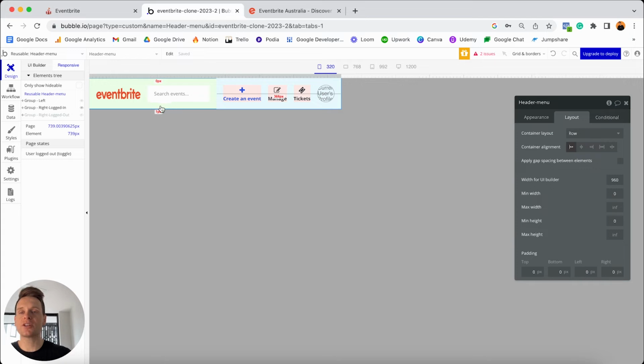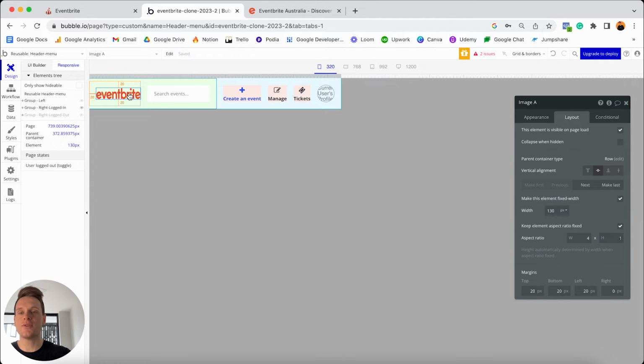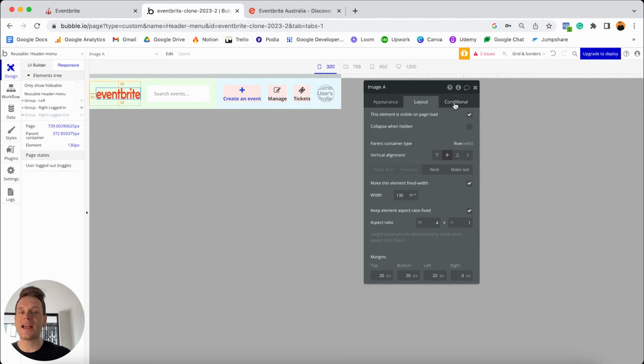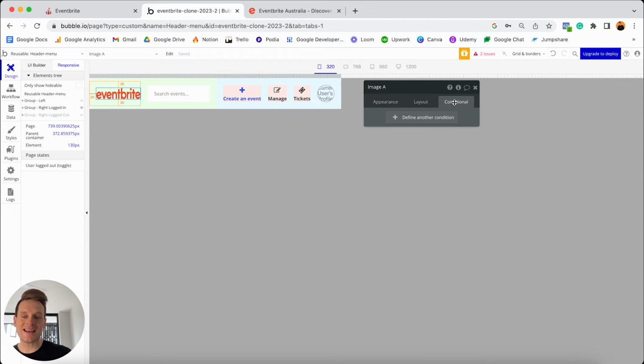And so if I was to look at the current page dimensions, right now I can see the page is 739 pixels in width. And it's at this point in time that I would obviously like to hide this Eventbrite logo. So what I could actually do is select on this image element. I could jump over to my layout tab and I could create a condition. And within that condition, I could just recognize when the current page width is less than 740 pixels. So when it's 739 pixels, what I'd like to do is actually hide this element.